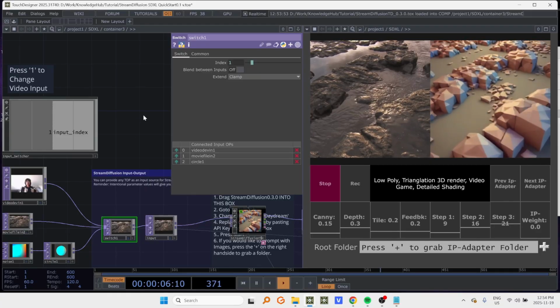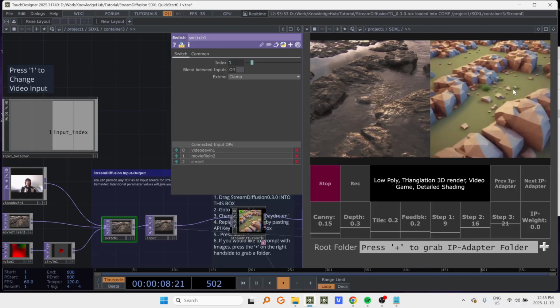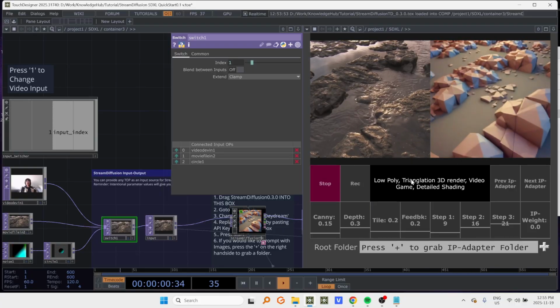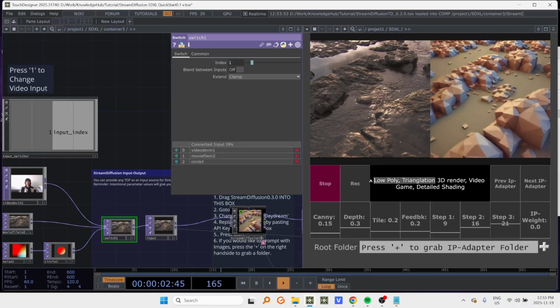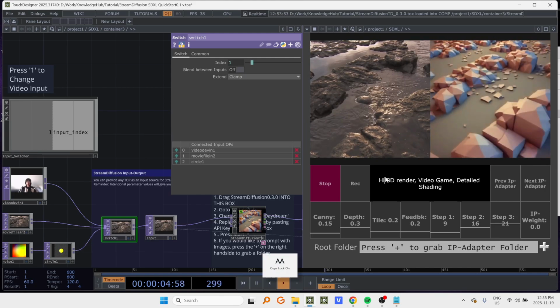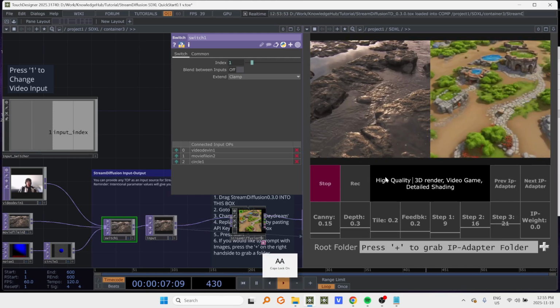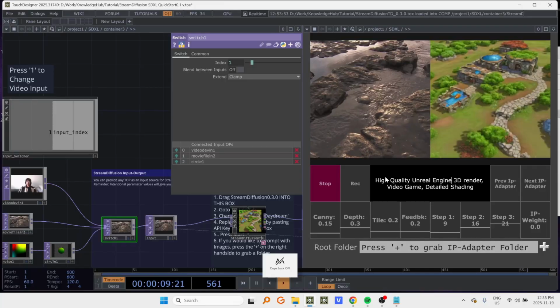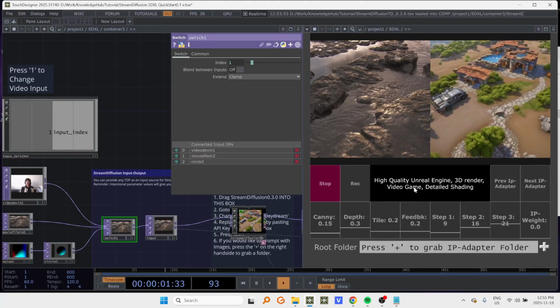So once the stream starts, you'll be able to see the input and the output. You'll be able to change the prompt simply by editing this text box. So you could do something like high quality, Unreal Engine 3D render, like so.